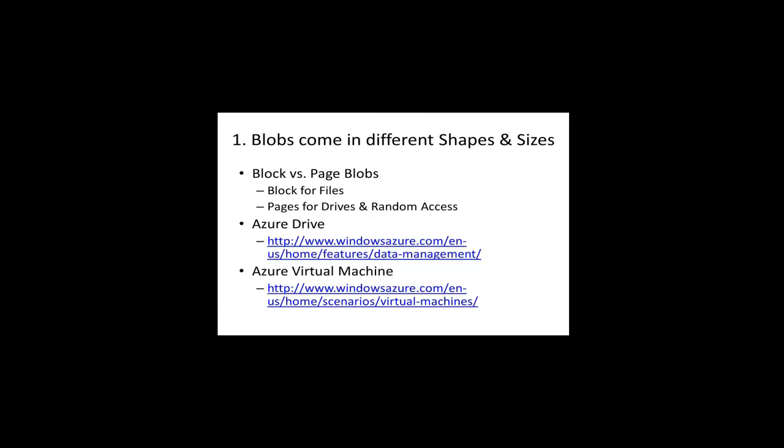Block blobs are the ones you're probably dealing with most commonly, if you're putting JPEG files in the cloud, or an AVI movie, or an MP4, or maybe software downloads, HTML pages. Any of these can go in the cloud, and they'd typically be block blobs. And there are page blobs as well. Block blobs came out originally, and then they released page blobs when they announced the release of what they called the Windows Azure Drive.